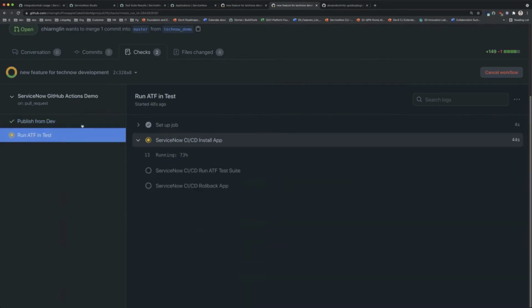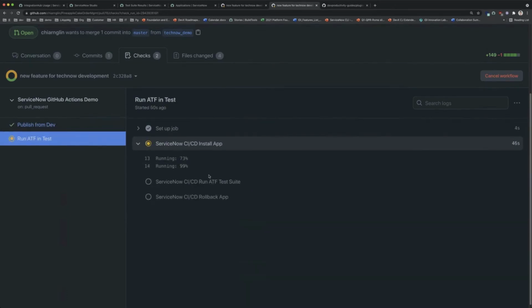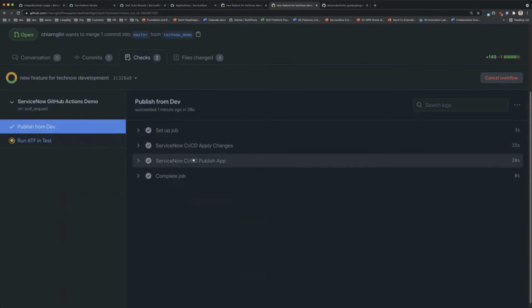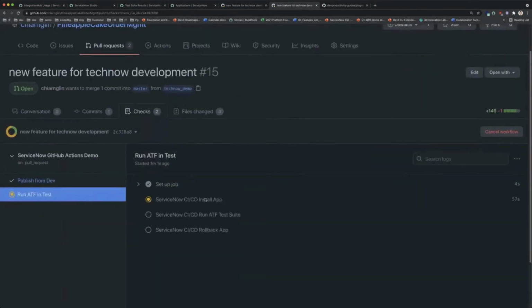Is it done? So great. Sometimes it does take a while, but we're churning through these. In the first stage here, what we did was apply changes down to my dev instance and publish a version of the application. In the second stage, we are deploying the application onto my test instance and then running an ATF test suite that I have set up.